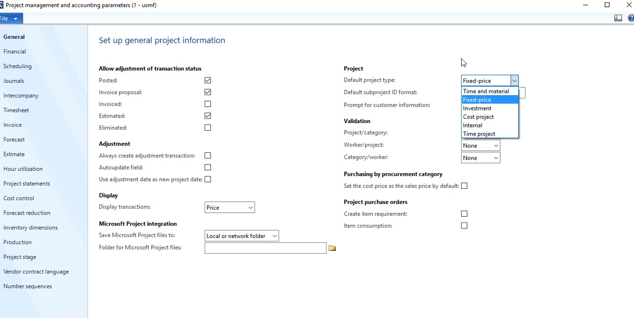So these are the main 6 types of the projects which are available in AX 2012. They are also matching exactly with the business requirements or the business scenarios. So today we will go through the time and material project, and in the coming days we will go through the other project types.